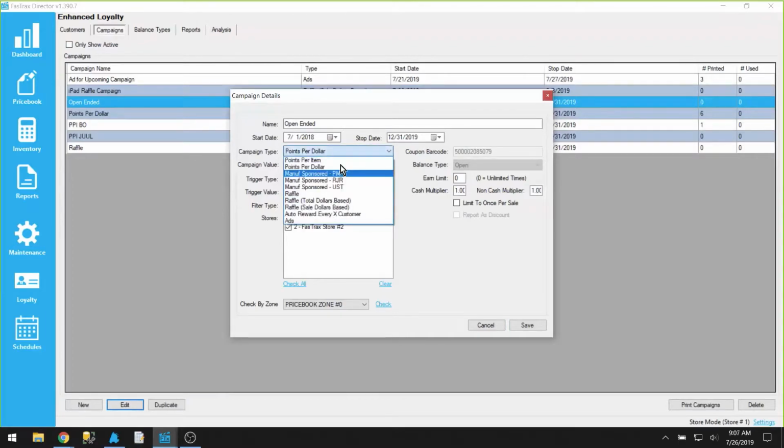Now for my campaign type, we can see there's a variety of campaign types here. I've got it set to points per dollar. What that means is every $1 spent is going to earn me 1 point. Essentially, based on my balance type with 100 points equal to $1, for every $100 I spend, I then have a $1 coupon. You then have the earn limit capability. 0, of course, is unlimited. I can choose in this time period how many times that customer can actually earn this particular coupon. If I set this to 1, the customer can technically earn just one of those $1 coupons.